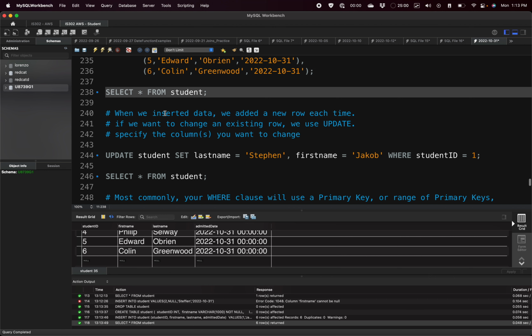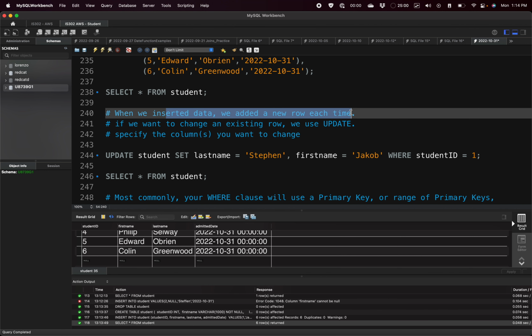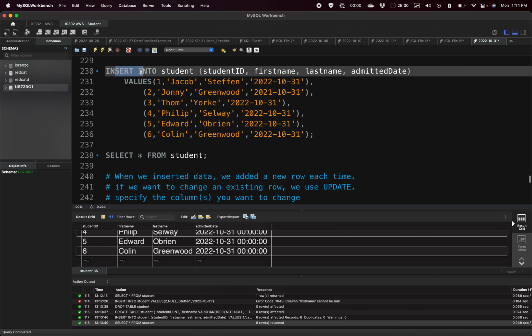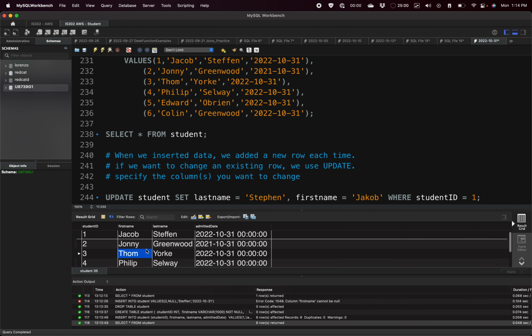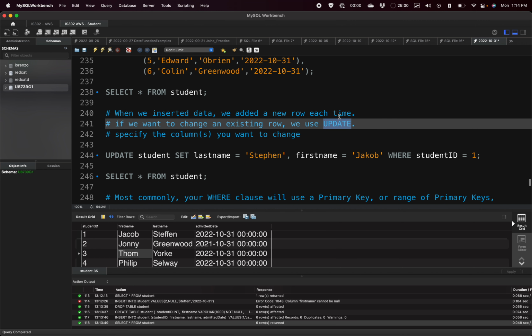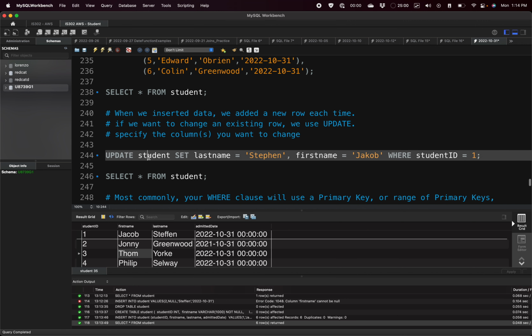So when we did the insert into command, we added a new row every single time that we would run that, like in this case. Every single one of these lines becomes a new row. But if you want to change something in a row that already exists, then you have to use the update command. So you just do update, you specify the table name, in this case student, you use set. So update student set, and then you do any columns that you want to update, followed by commas.